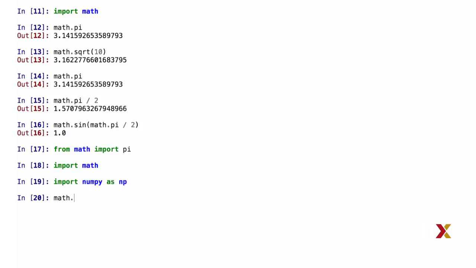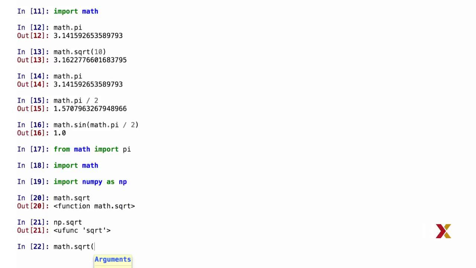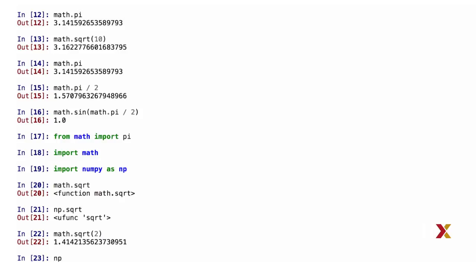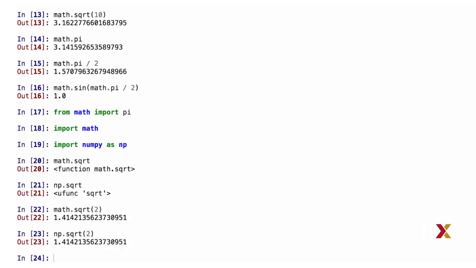Now, the math module has a square root method, sqrt, but numpy also has a square root method, sqrt. What is the difference between these two functions? Well, let's try an example. If I type math.sqrt, I can ask Python to calculate the value of the square root of 2. I can do the same exact thing using the square root function from the numpy module. So far, it appears that these two functions are identical.